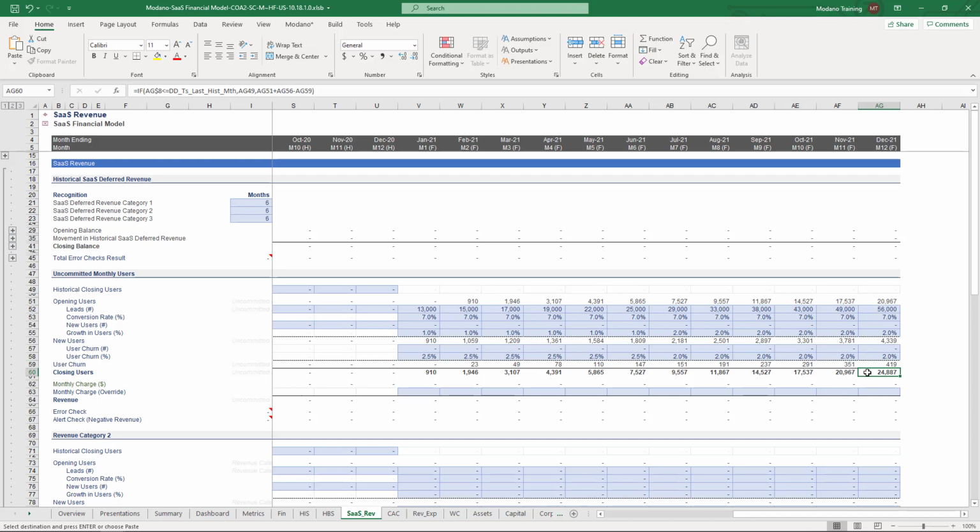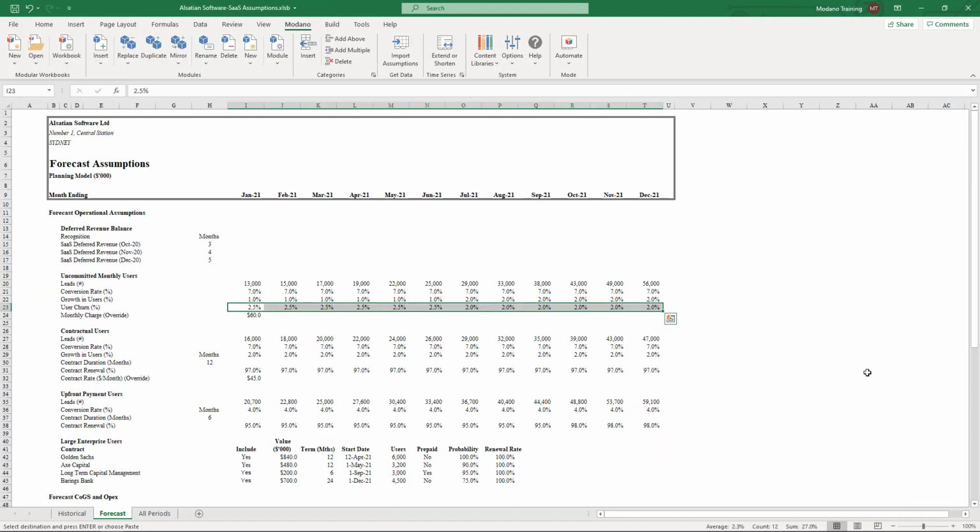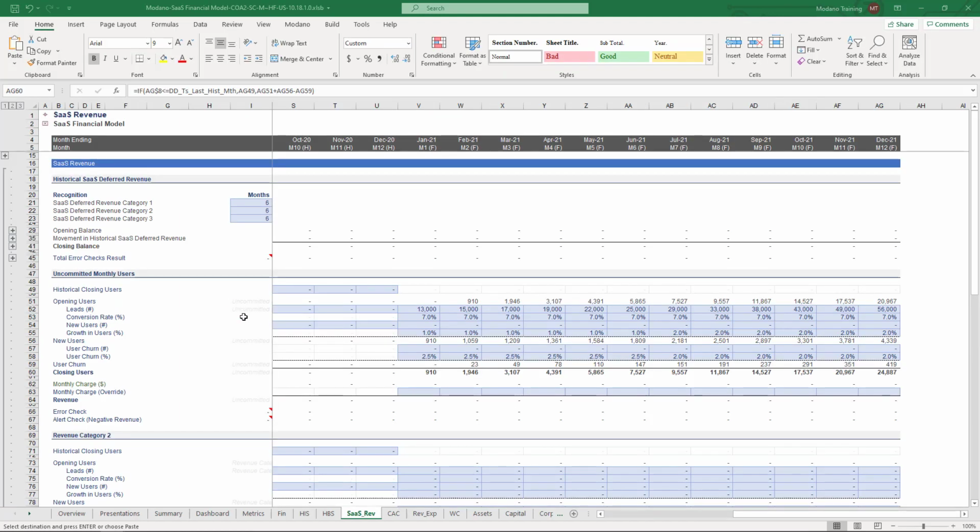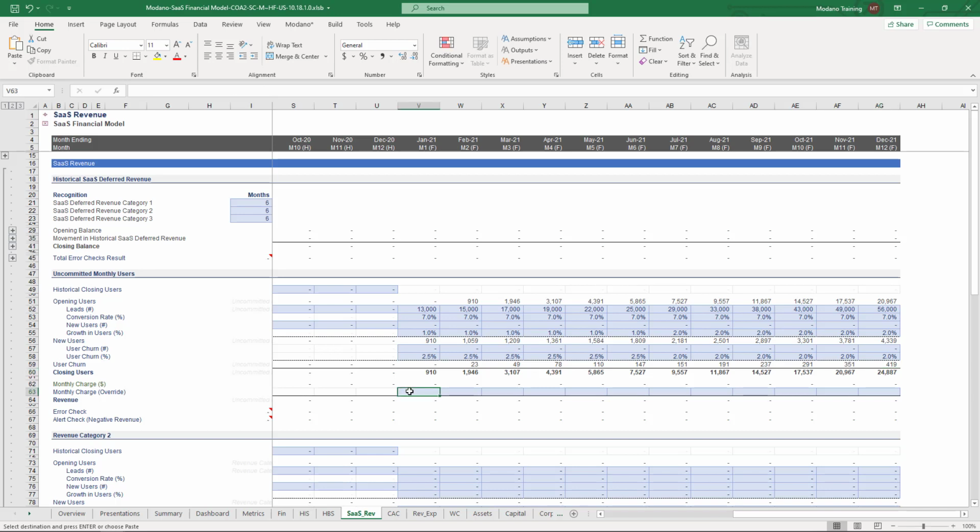So in order to calculate the revenue that's derived from these users, the CEO has set the monthly rate for our uncommitted monthly users at $60 per user per month. So we can either enter this directly or transfer it again across from the assumptions file. Now, one thing just to note, in terms of the monthly charge, these are override assumptions. So there's no default value, and it's assumed that you can change the prevailing rate by exception.